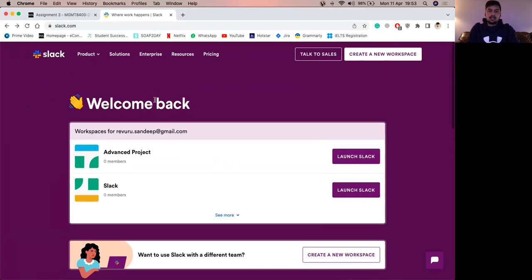So Slack has two versions. One is a browser version and the other is a desktop version. So now we're looking at the browser. So this is a Slack browser page. If you see the option here, there is an option to create a new workspace. So now we'll create a workspace.